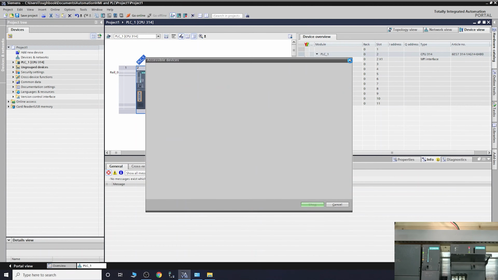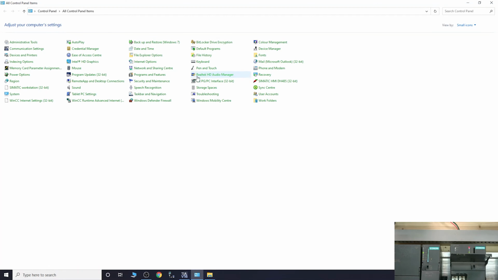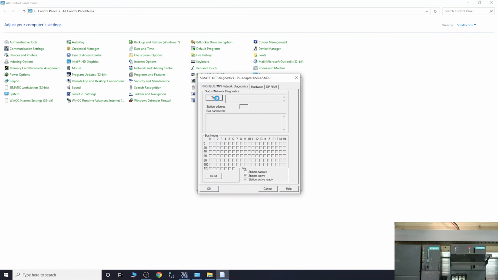If you want to be doubly sure with your MPI converter, go into the Control Panel under the section Set PG/PC Interface and double click on that, to make sure the communication is happening with your converter, the adapter. As you can see, mine is set to that one. When you go into diagnostics and click test, if it's communicating with your adapter, it will say OK, and then here it says read all the nodes.